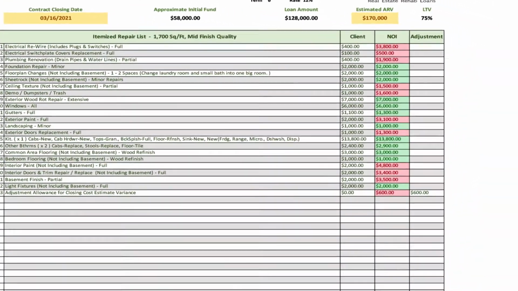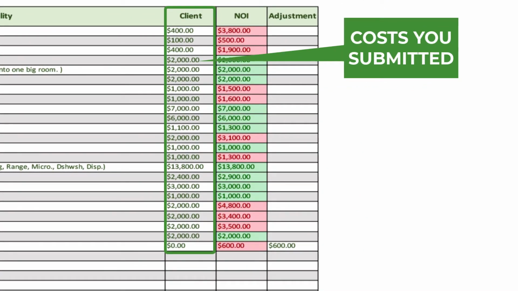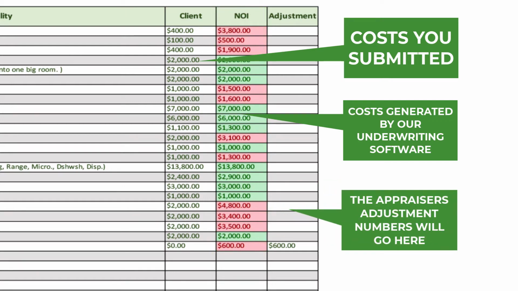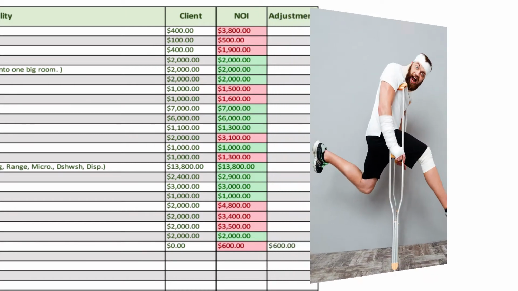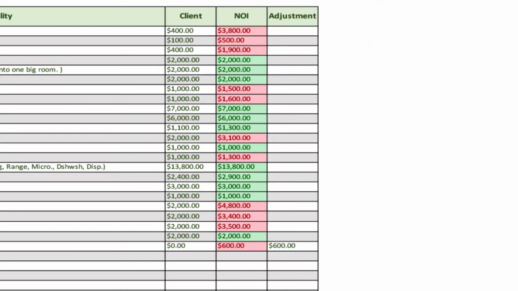This section contains all the budget numbers. The client column contains your estimate of the cost to complete each line item. The NOI, or North Oak Investment column, shows values that our underwriting software has applied to each line item. These numbers are only rough estimates based on our real-world experience with thousands of rehab projects. These numbers also take into consideration what it will cost North Oak Investment to hire contractors to complete the project should you become unable to finish it yourself.